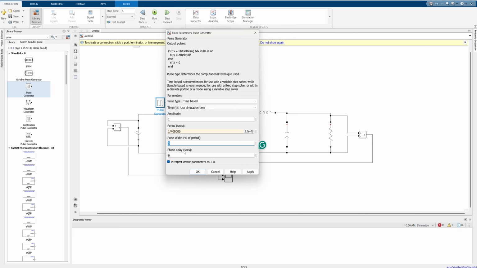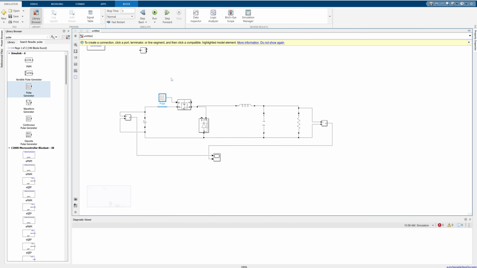And here we have the duty cycle or pulse width. How we can define this one is V out divided by V in. V in is 48, and we want to reduce it to 18, for example. Then it will be 18 divided by 48, so it will be 37.5%. Click OK.